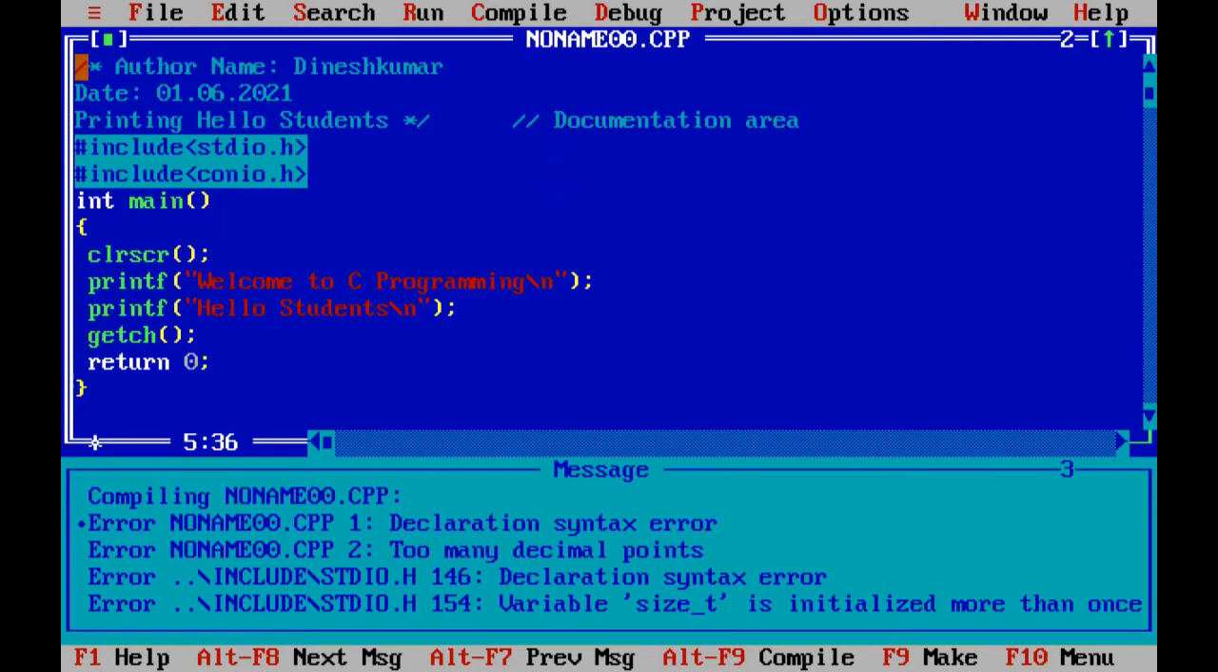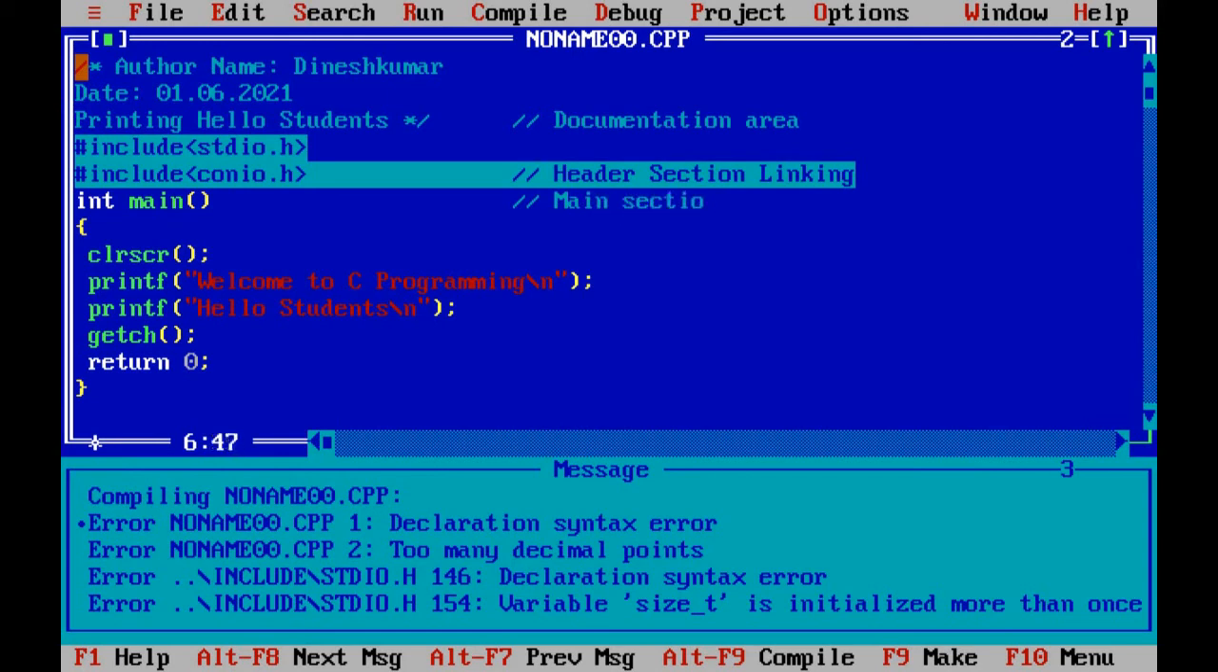Good. And this is called header section, or linking section, to link with header files. So which means the linking section, right? And the next line is called main section, right? And inside main it is a body.